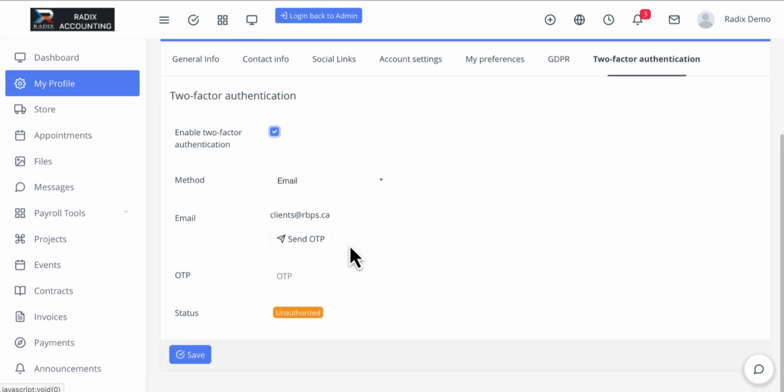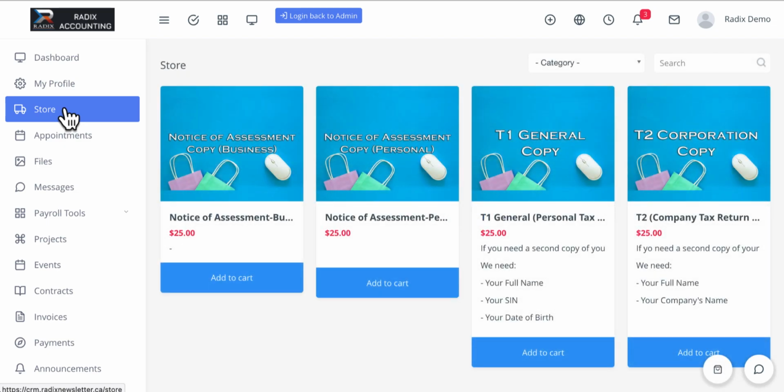To order online services, click on the Store tab. Here you can browse through our available services, add items to your cart, and check out securely. Once your order is placed, you'll receive a confirmation email, and the progress of your order will be available in the project's menu section, which we'll cover shortly.